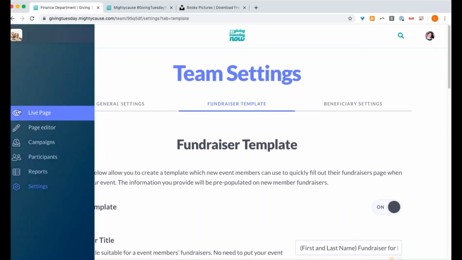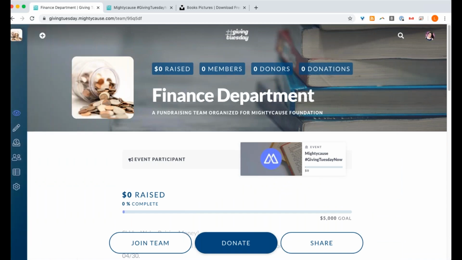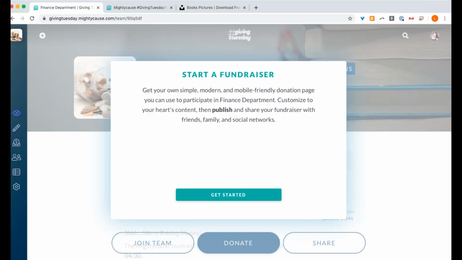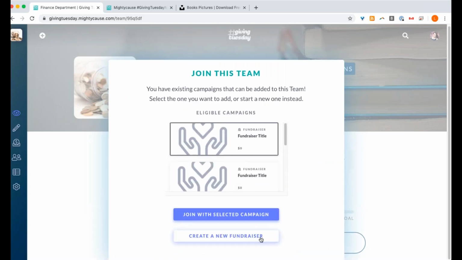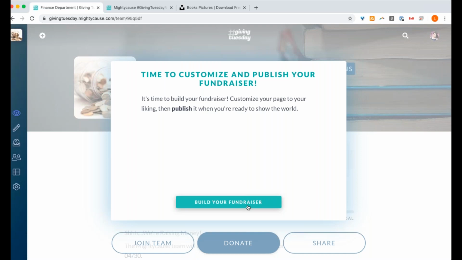Great. So I'm going to head back. Now, as the team organizer, let's say I'm the team lead of this finance department, and I want to send people this URL link, and they can join my team by simply selecting join team. So that's what I'm going to do. I'm going to get started, and I'm going to create a new fundraiser.